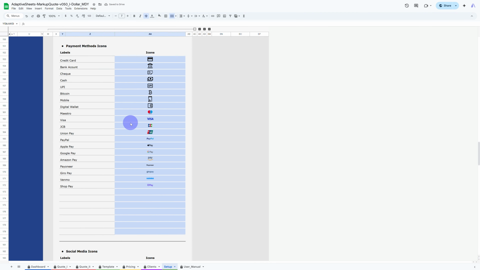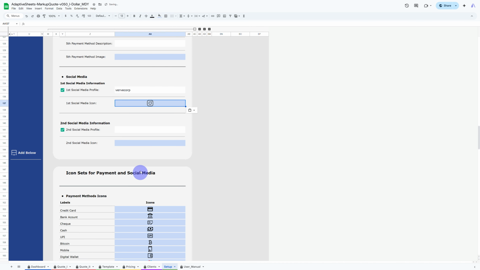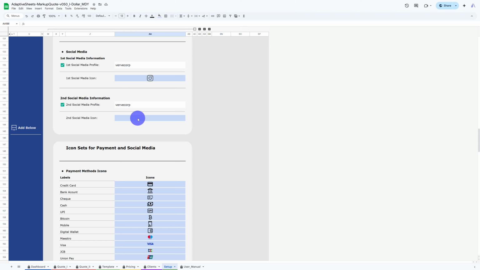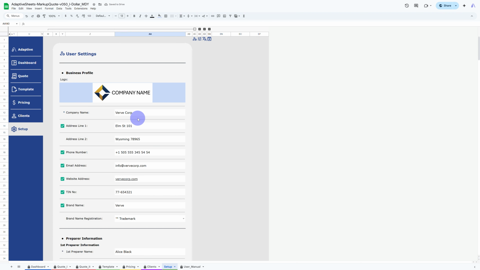Finally, in this section, we can enter our social media information. You can enter the account name for the social media channels you will use and copy and paste the relevant icons. These will not appear as links on the quote, only the account name and icon will be displayed. Yes, our company information entry is complete for now.